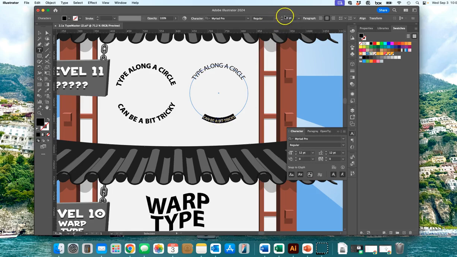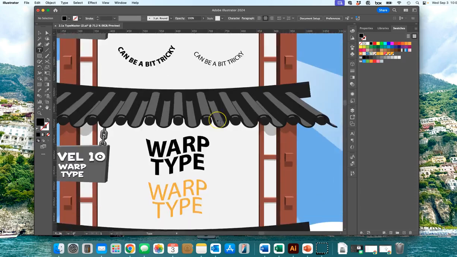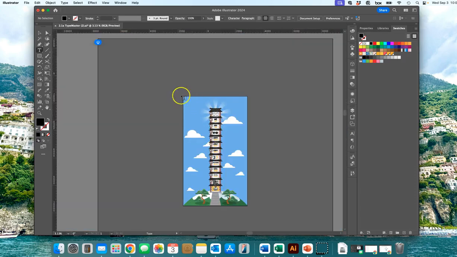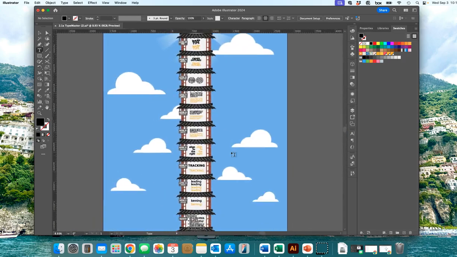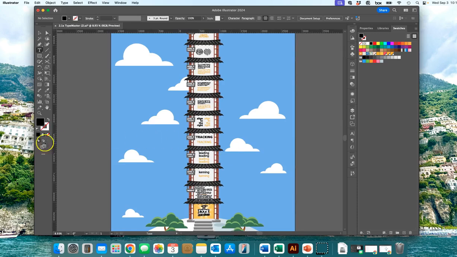Myriad doesn't have a bold, so I can't bold this text, but that's that. And then you're going to want to follow the directions on the assignment to submit. Enjoy.